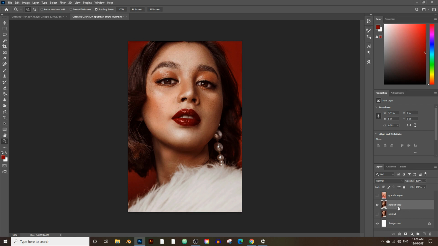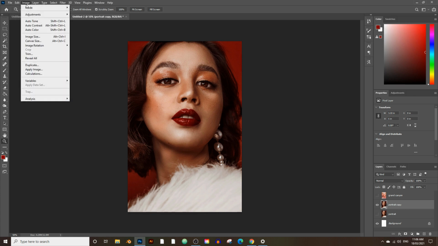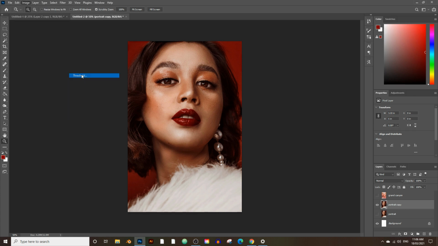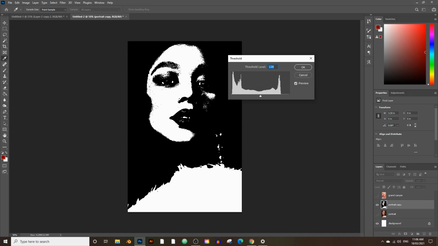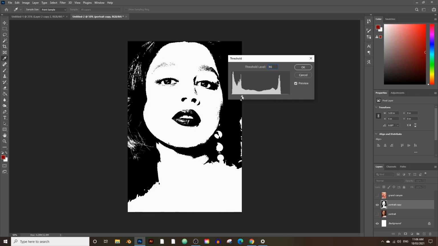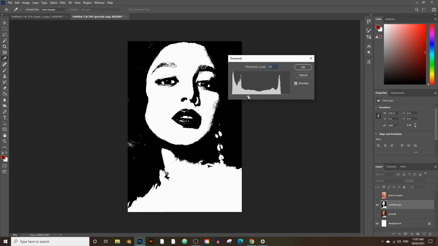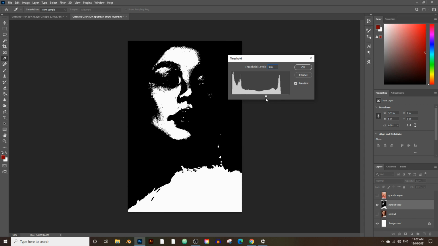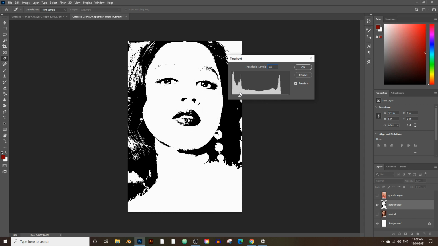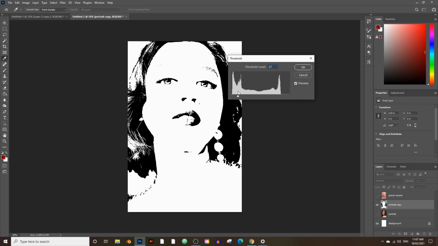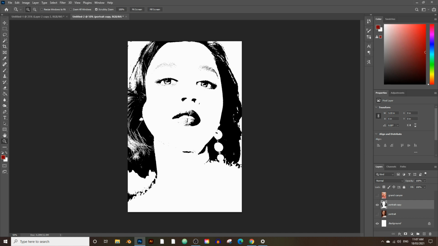So choose this first copy right here. That's the first copy layer, and go into Image, Adjustments, and click on Threshold. What this effect does is it turns the image into a black and white image. So there's no gray, there's no color, it's just black and white. And you can play around with this graph, and you can see you can make it more white or more black. I'm going to leave it just about here, so just where we can see her hair. And let's click on OK. So that looks nice and detailed now.